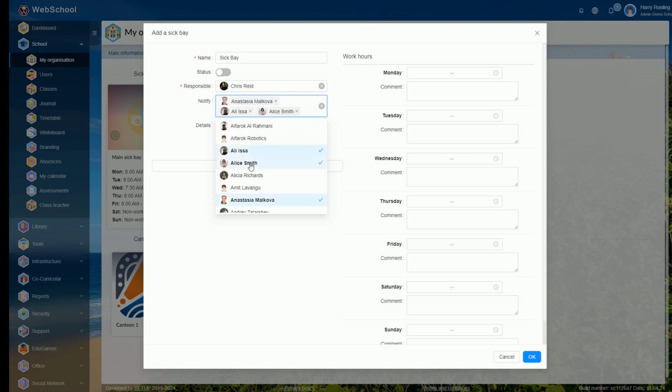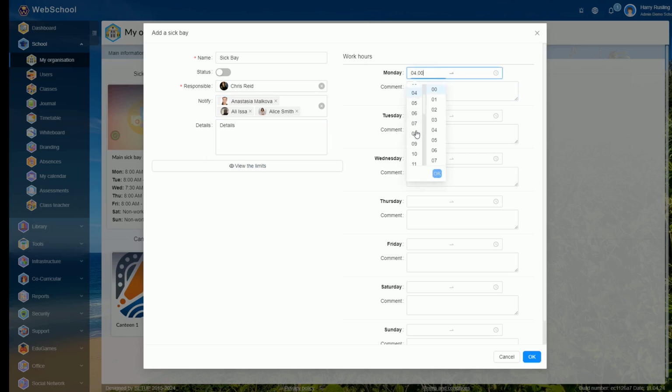You can notify any admin or medic of that school that a new sickbay has been added and provide more details about the sickbay. You can set sickbay work hours on any day of the week by selecting one of the times displayed on the list, from the start time to the end time.